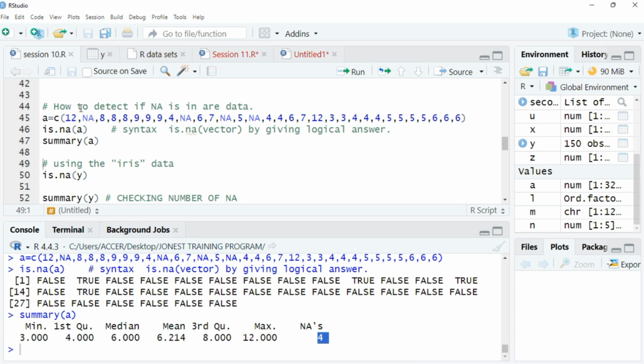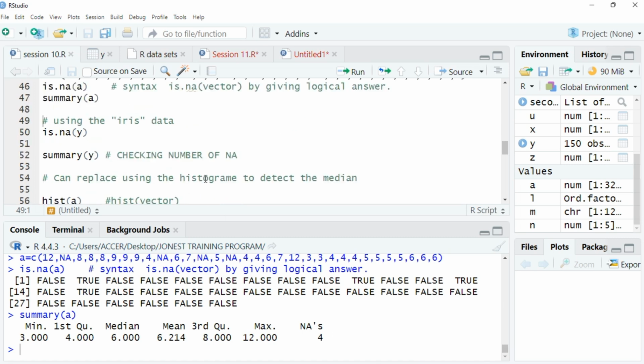So when I come here, I can count: 1, 2, 3, 4. We are having 4 NAs in our data, as you can see here, right? So the sum function will even do it simpler for us. We are having 4 NAs in our data.